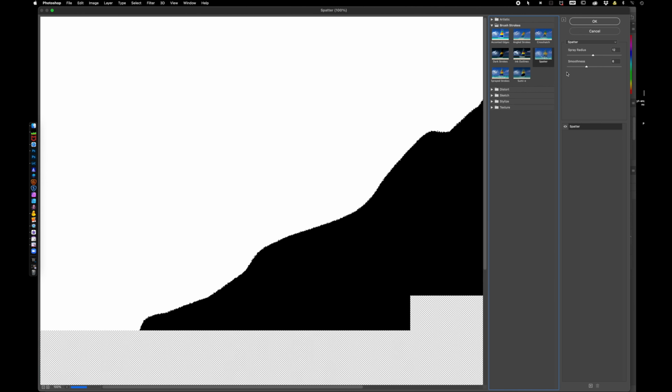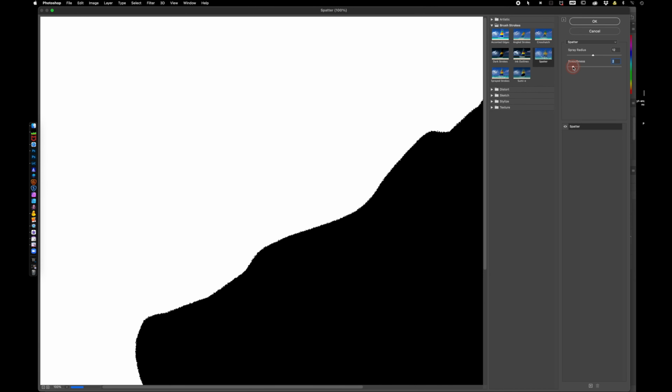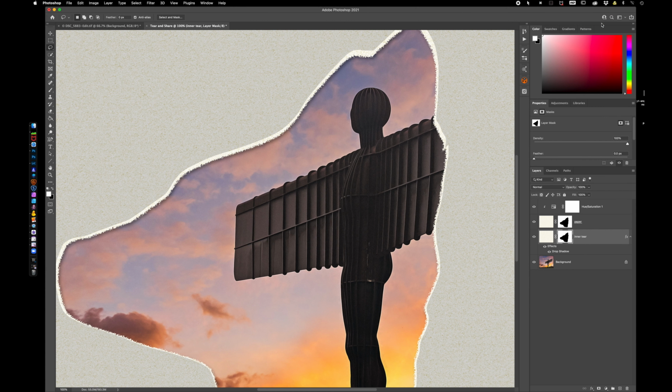spatter, and let's take its smoothness out. I don't want it to be too smooth. Oh, I don't know. Let's have a go. And the radius a bit more. And let's just click OK on that. So that's the inner one. And of course the same thing would happen on the outer one.